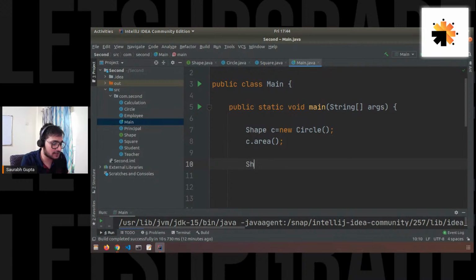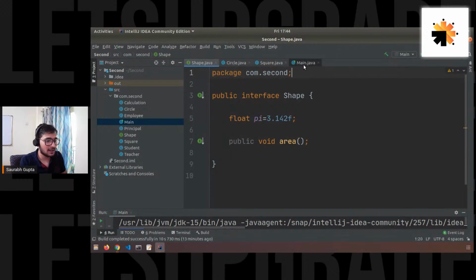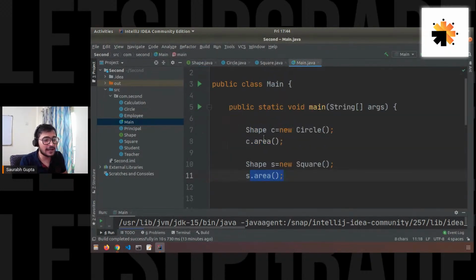In the same way, I can also call Shape s equals new Square, and I can call s.area. So again, same method, but one will call the area for circle, and the memory will decide to call the area for square. Simple. See, both are of type Shape, but main does not know. Main only knows that this area is this, and this area is according to main. Both the areas will work differently depending on the memory.